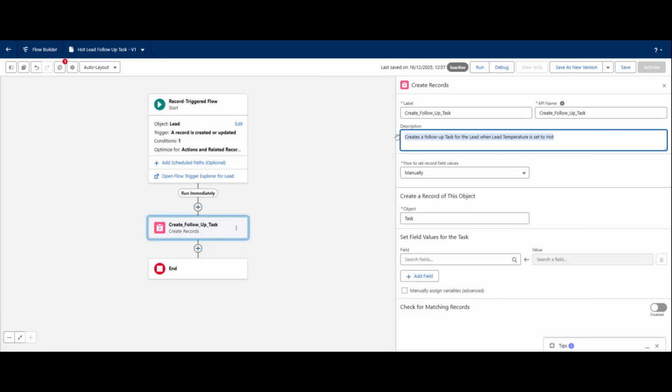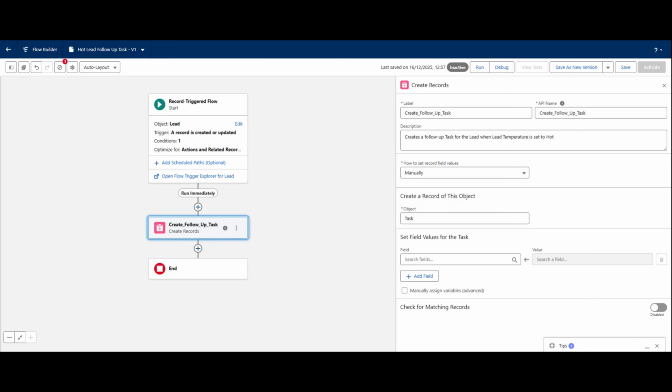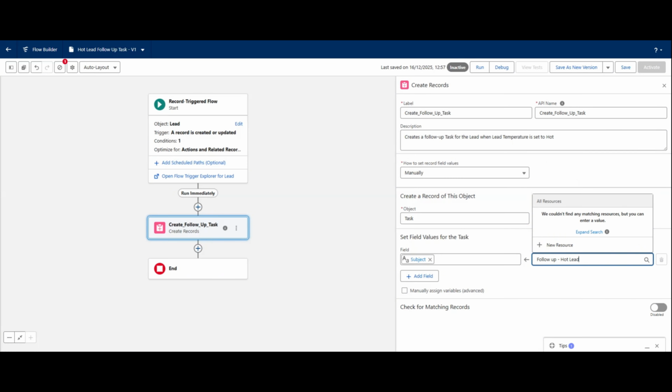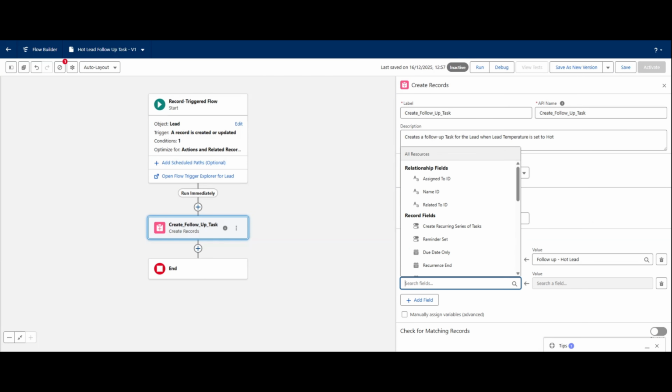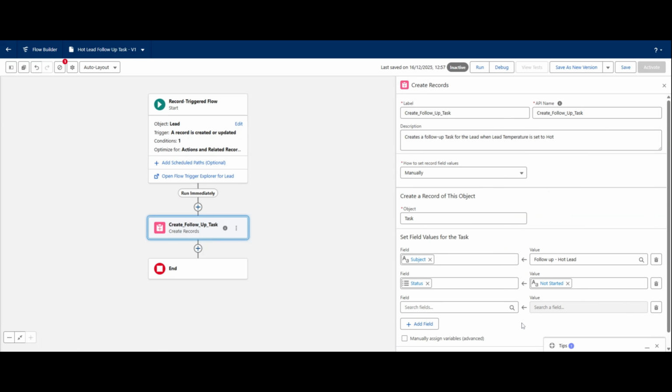So now that I'm inside the flow builder, I am going to set field values for the task. This is where we define what the task looks like when it is created, so the rep immediately understands what to do next. First, I'll set the subject. This is what the sales rep will actually see in their task list, so I'm keeping it clear and action-focused. Next, I'll set the status to not started, so it's clear this task still needs attention.